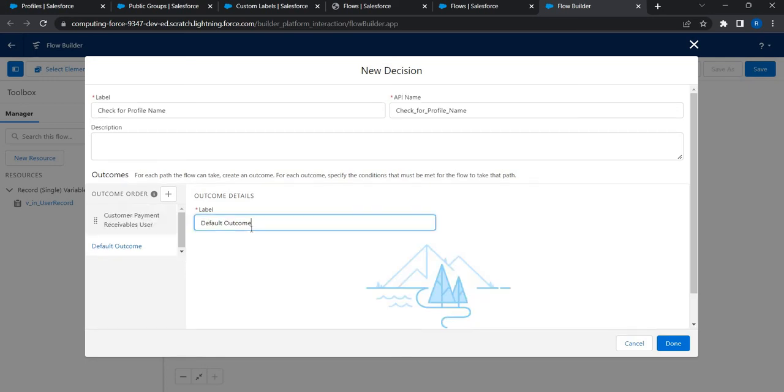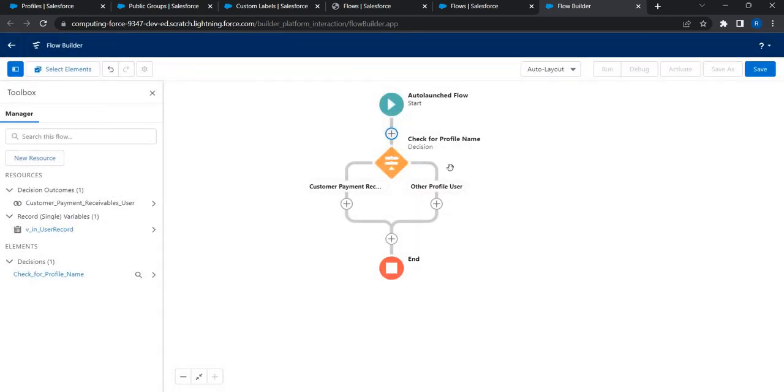So the default outcome is I'll just say other profile user. I don't have to do anything in this case, right? So I'll just say done. So now as you can see, I just checked on the profile name. If it is customer payment receivables teams, then I'll just go and proceed. If it is other profile user, I don't have to do anything. So I'll just leave it as is. Now, what is the next step? The next step is you have to add the user to the public group, correct?